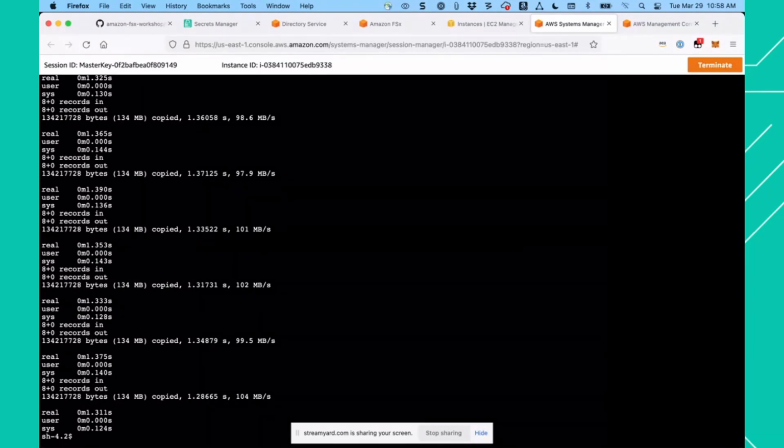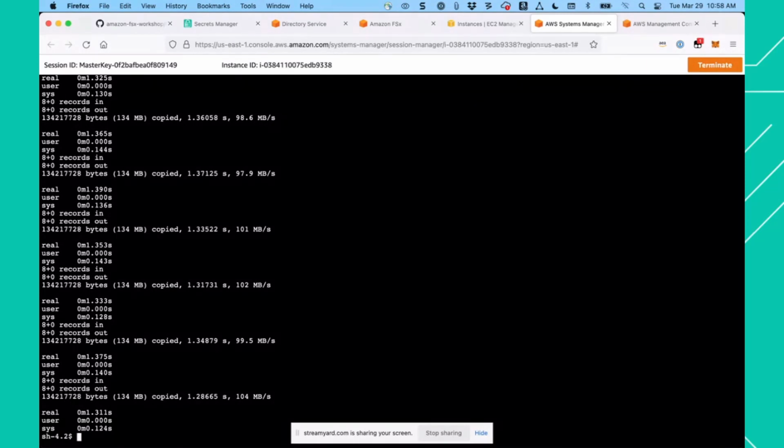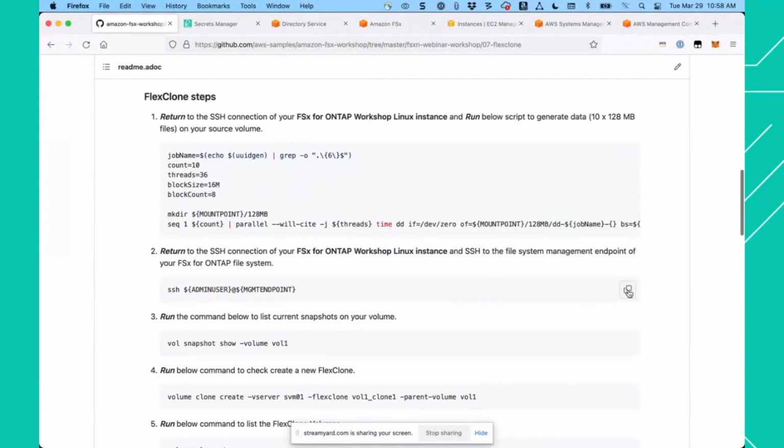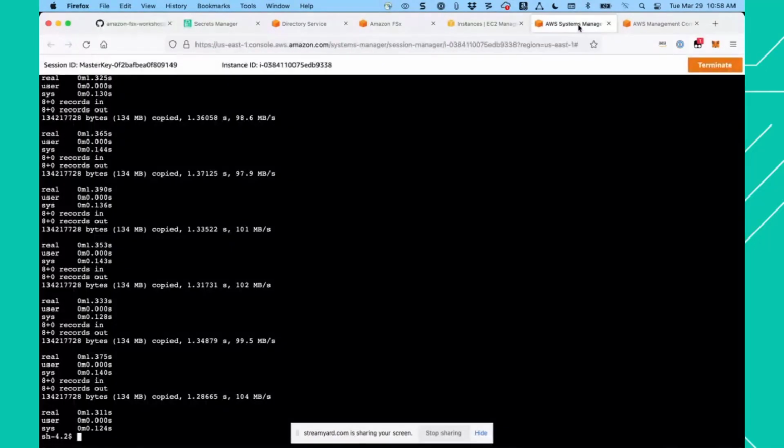So we want to show information around the snapshot, and then we're going to create a clone, and then we can basically see the differences between the two. Okay, so let's go back to our step-by-step guide. We'll grab the SSH connection to our endpoint. Let's go ahead and make that connection.